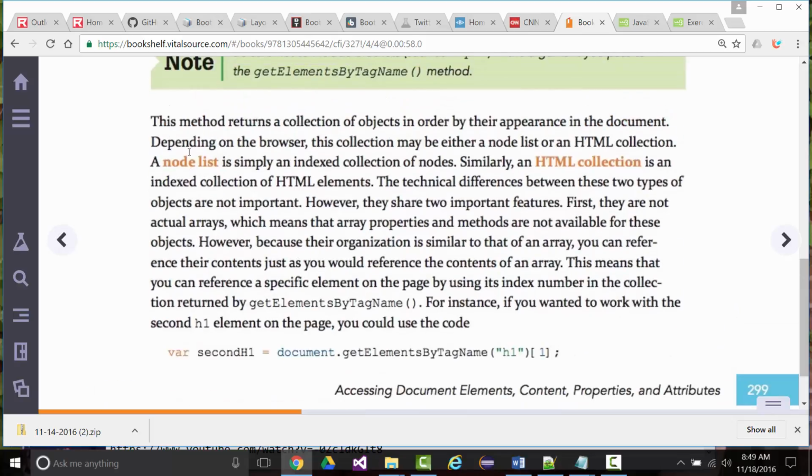Now, notice what it says here. It says the method that you have right here returns a collection of objects. All right? Depending on the browser, this collection may either be a node list or an HTML collection. A node list is an indexed collection of nodes. In other words, it's an array of everything you're looking for. All right? But a node list is an indexed collection of p tags, whereas an HTML collection is an indexed collection of all of the text that are within those p tags. See the difference? All right?